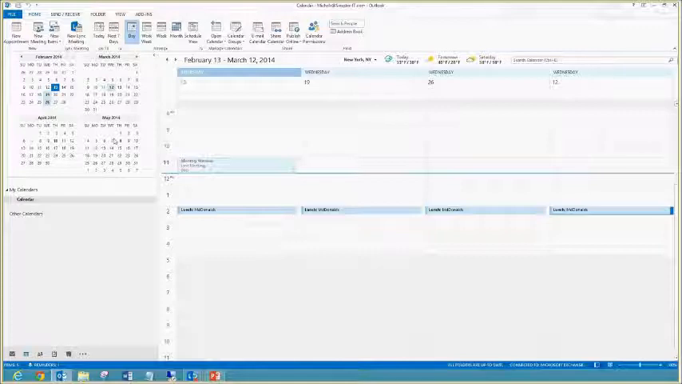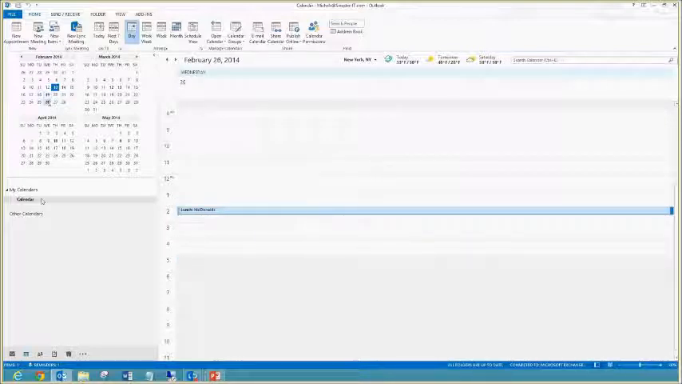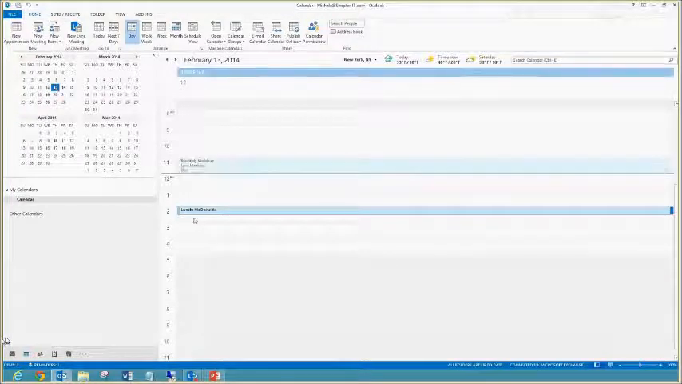So now when I click over here on a single day, you see the days that I have it on: the 19th, the 26th, and the 12th. So I'm able to do that by holding my control key down and then dragging and then holding the control key down to copy the appointment over.